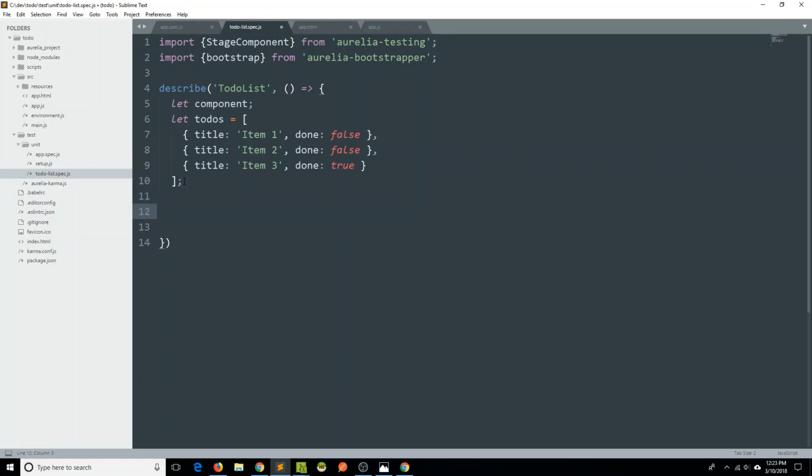So what we want to actually do now is, before we run any tests, and before we run each test, I should say, we are going to want to stage a component, then use our to-do list element as a resource within that component. Then we want to put our to-do list in the view, and then we'll want to bind these to-dos to our to-do list. And that might sound like a lot to begin with, but I think when I write this code out, it's going to make a lot of sense to you.